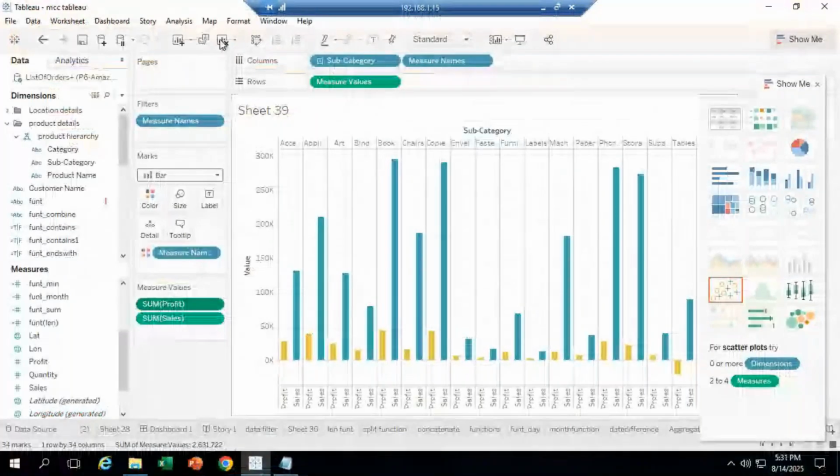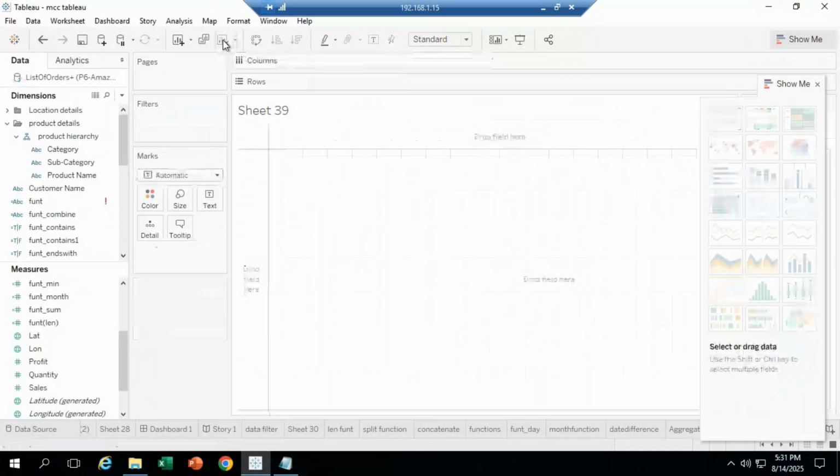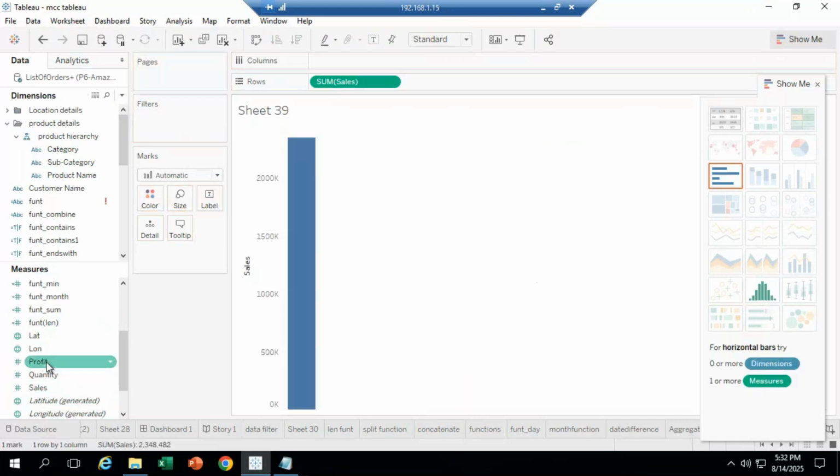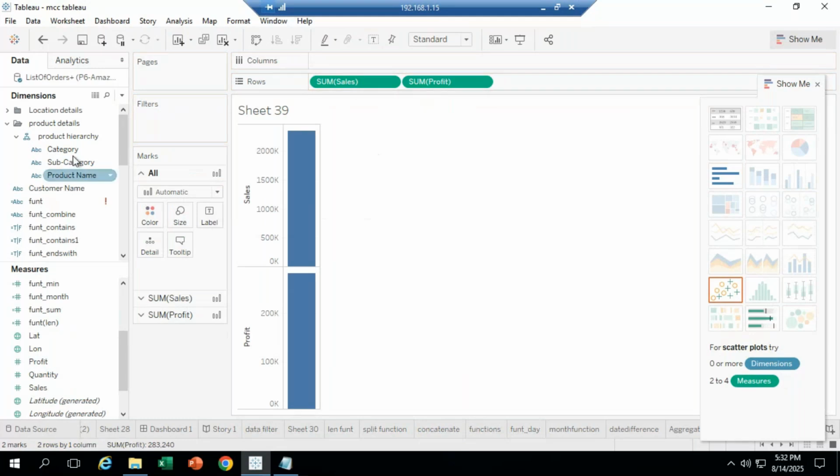See, I'm going to clear the sheet. I don't want this one. I cleared everything. Now, if I want to see that information at a time in the same chart, displaying profit and loss both, drag sales into the rows and profit into the columns, and subcategory into the columns also.